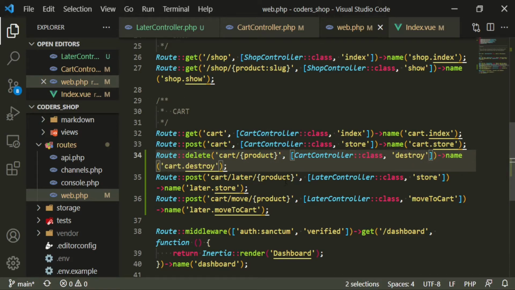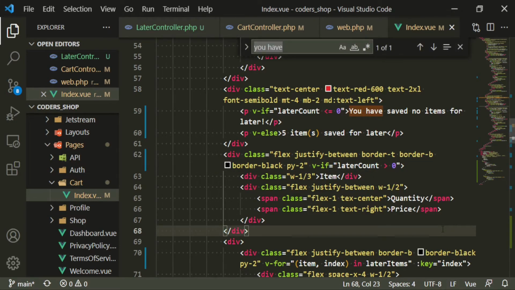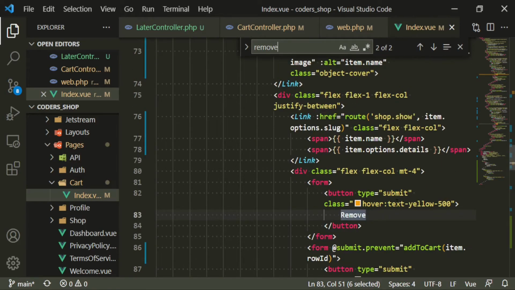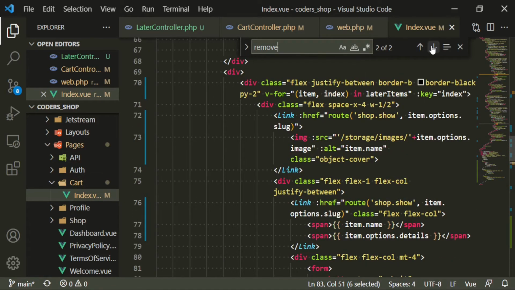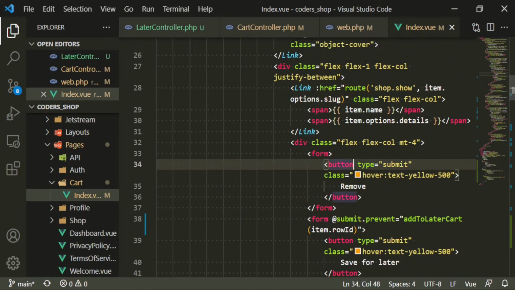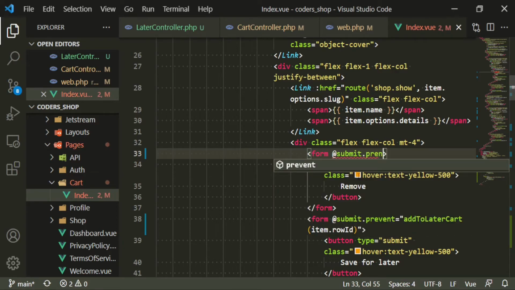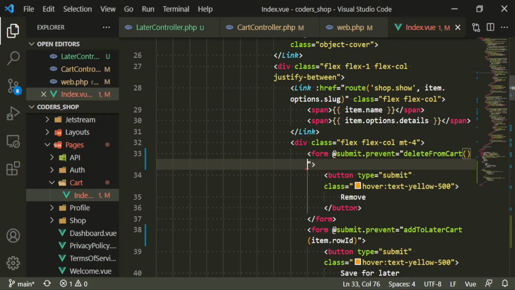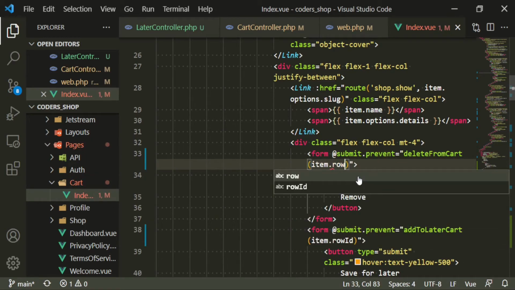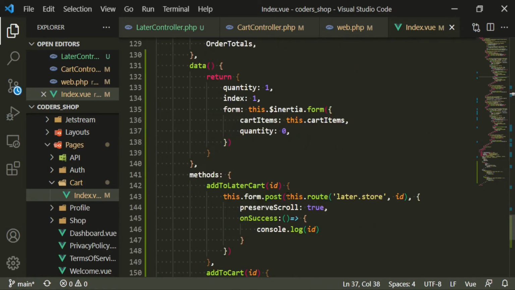Okay, now let's go ahead and incorporate that into the cart page. Okay, let's quickly look for remove. And which one is this? Later items. Let's try the other one. Cart items. Fantastic. Okay, so this is the button. The method is going to be delete from cart. We're going to be passing in the item row ID. Okay, and let's go ahead and make that method.